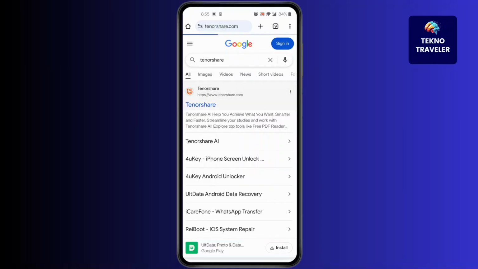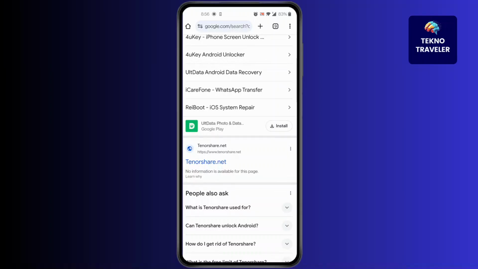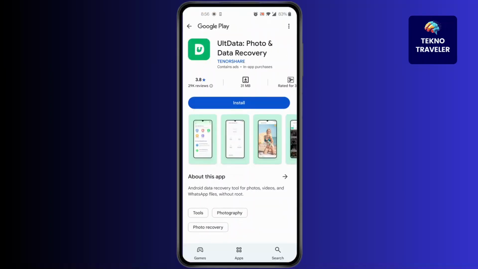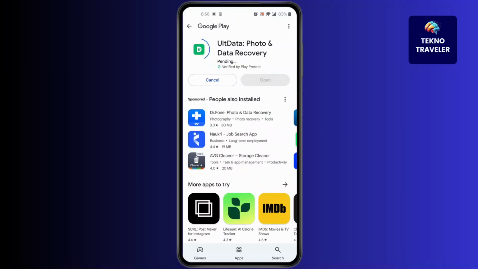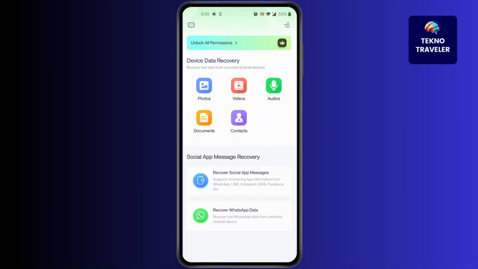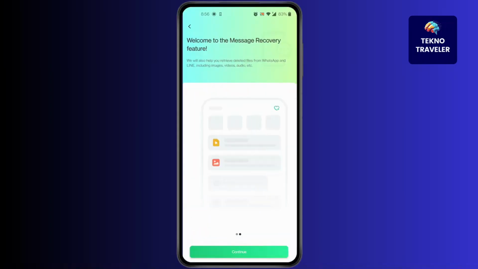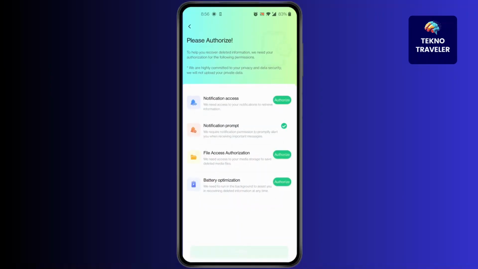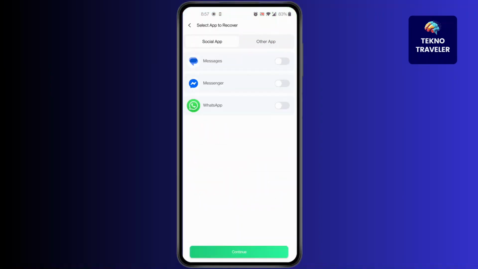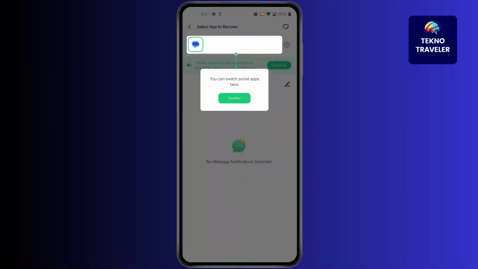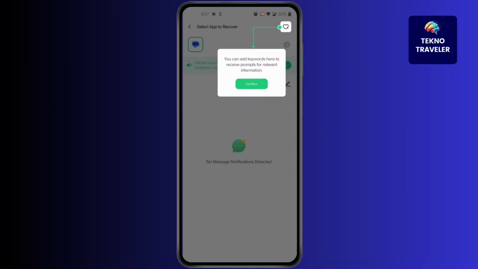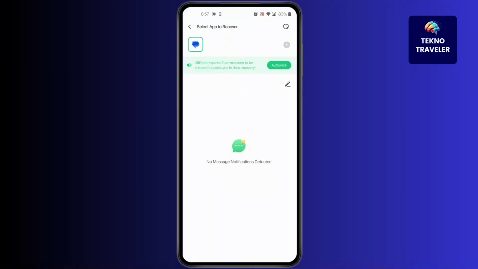After that, open Google and search Tenorshare, click on all data and then install this app. After you have installed this app, open it and then click on Recover Social App Messages at the bottom. Press on Continue at the bottom. Authorize everything and then make sure you turn on messages and then press on Continue at the bottom. After that, click on Confirm. Again, click on Confirm, and if you have any messages that were deleted, you will find them in here.